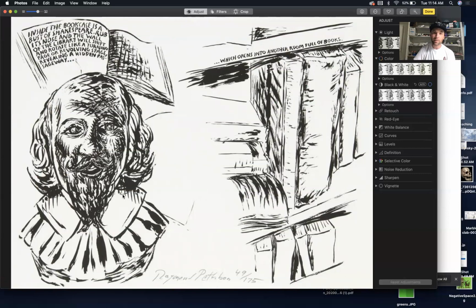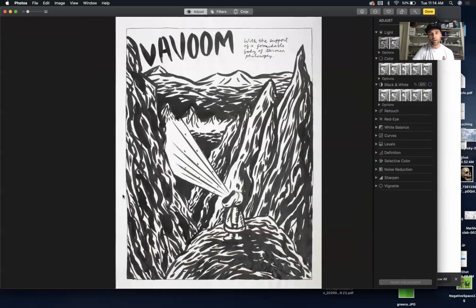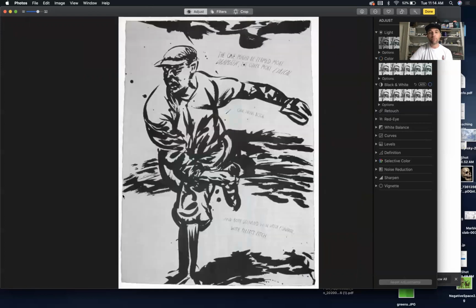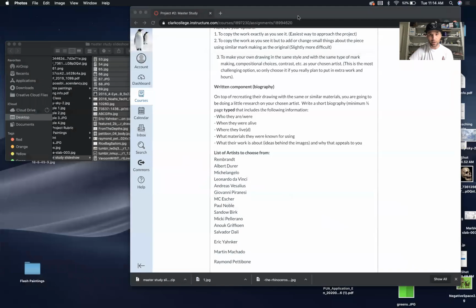We saw Raymond Pettibone. He's primarily using India ink and a brush, so just quick, loose gestural stuff. If you were to choose him, you'd probably be doing similar work. I've seen people do his drawings in charcoal, and you can do that. Charcoal will work because it goes so black, but you'd have to keep it really clean and graphic. Basically, that's our slideshow.